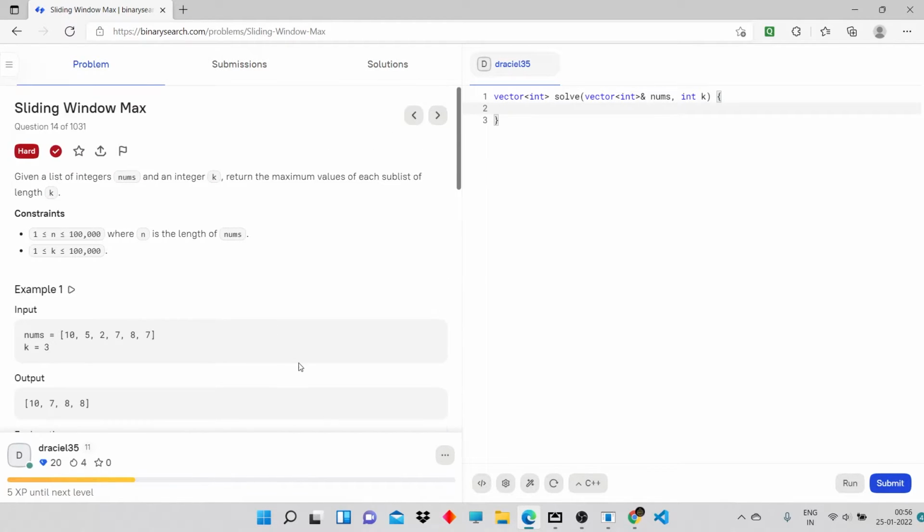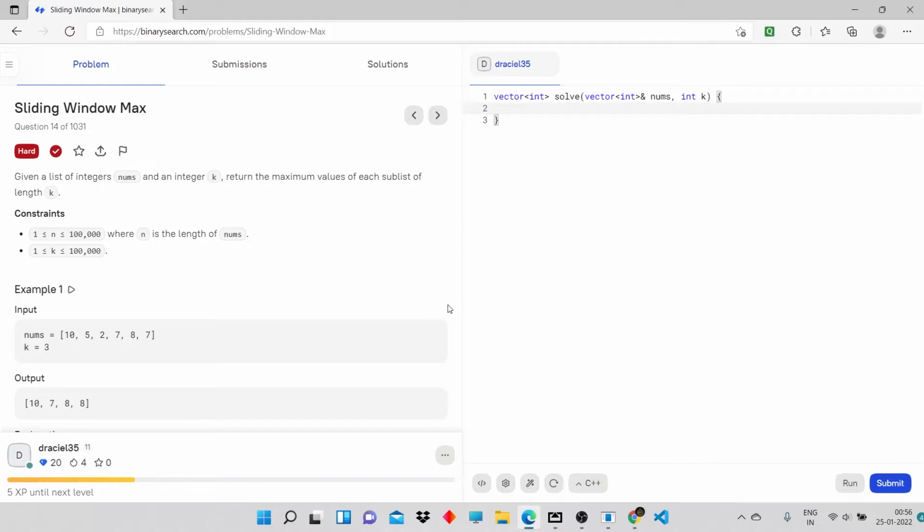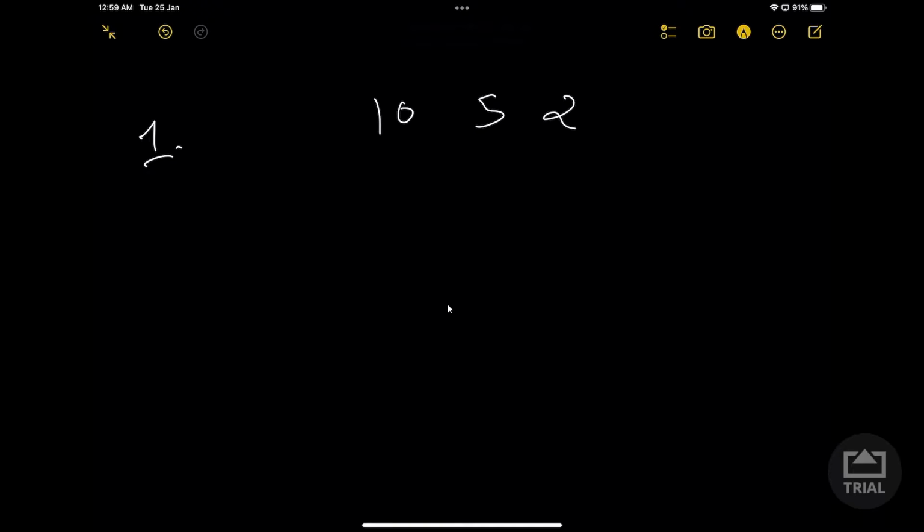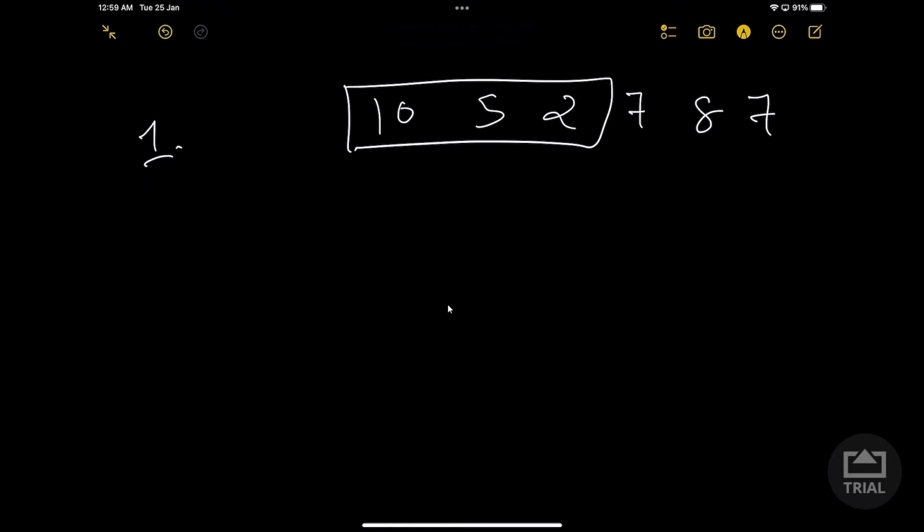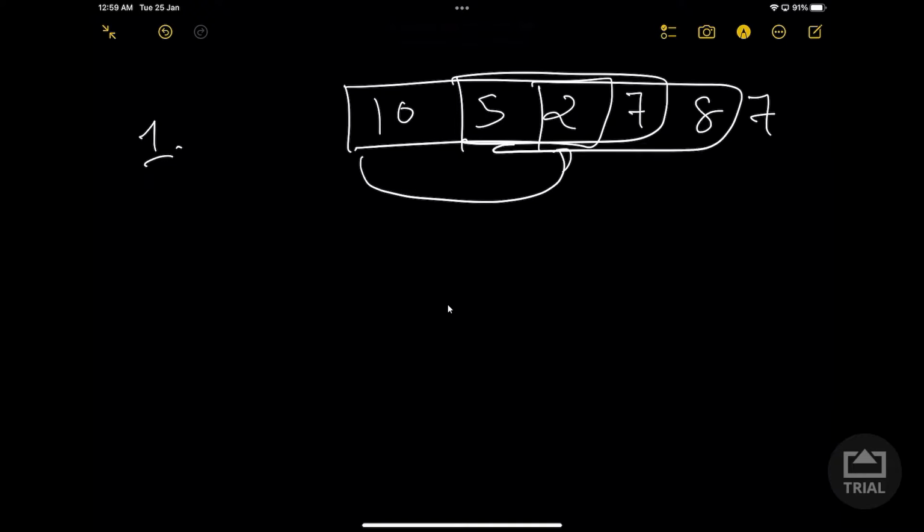Okay. So let's see how we can solve this. The first way in which we can solve this is we can easily traverse through every k length sublist and we can find out the max. Like we are given this 7, 8, 7. So what we will do, we will traverse through every k length sublist. Like we will traverse through this and then through this and then through this and then through this, and for each sublist we will store the max in our answer, like answer vector.